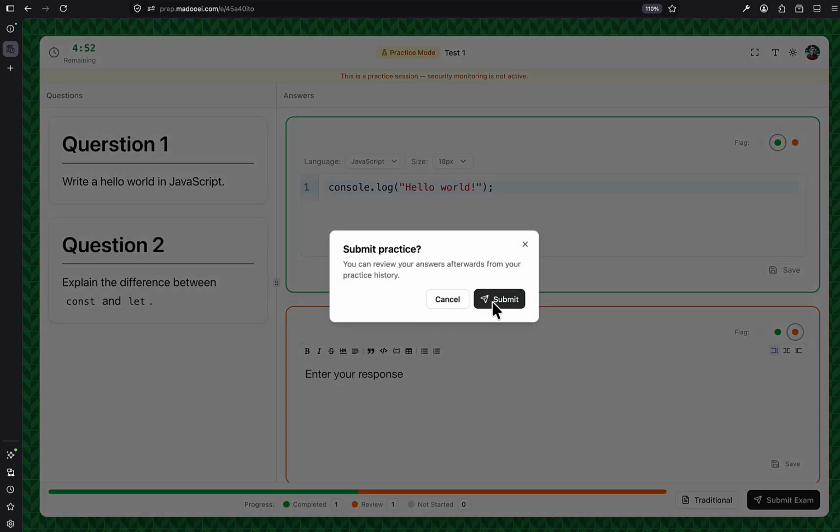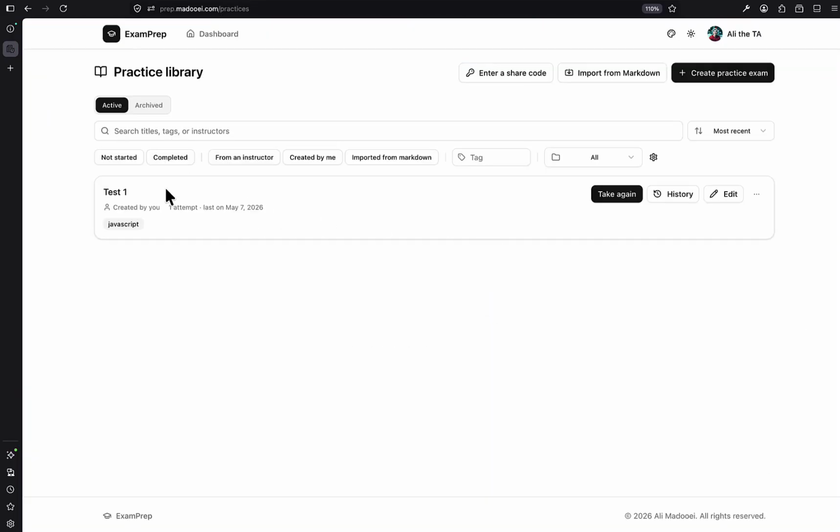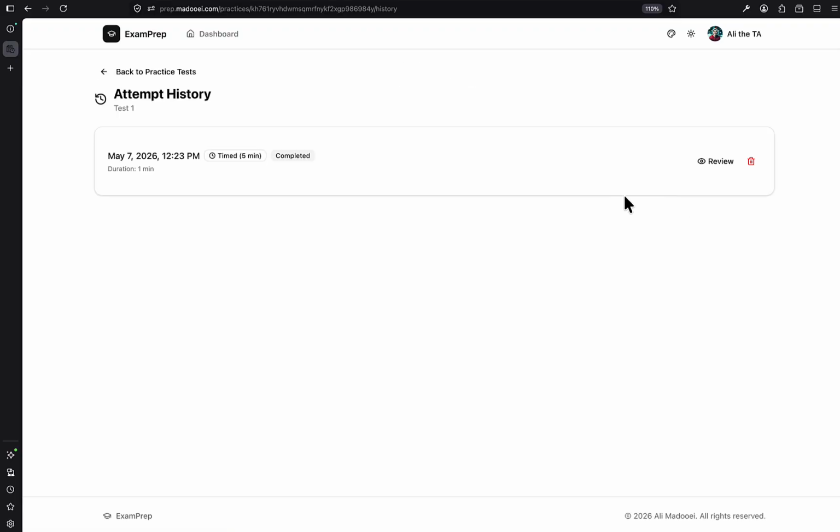So you want to submit it? Yes, I want to submit it. So now I've submitted it. Now it knows that you took it 1 time, so you have the option to repeat this as many times as you want. You also have the option of going into the history and seeing that at this date and time, you actually attempted this. You can delete it if you don't like to keep the record of it.